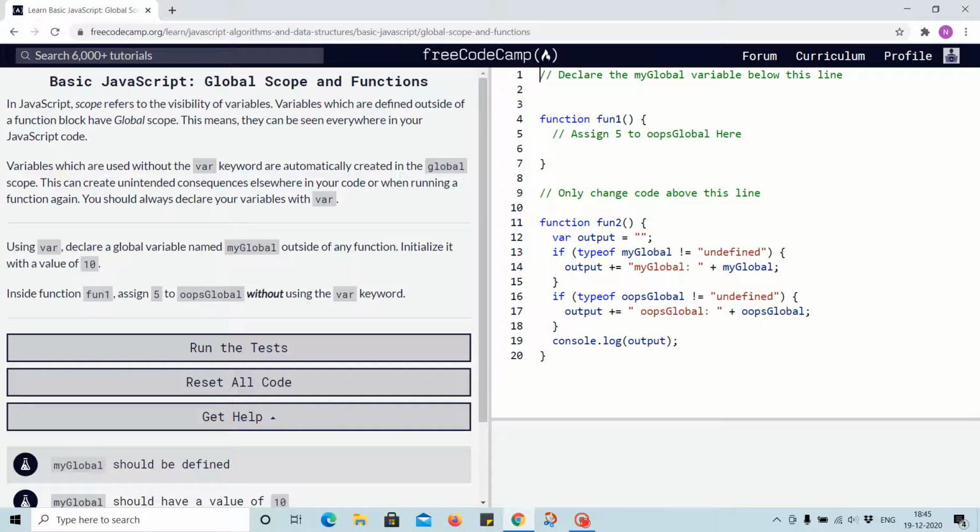Variables which are used without the var keyword are automatically created in the global scope. This can create unintended consequences elsewhere in your code or when running a function again. You should always declare your variables with var.